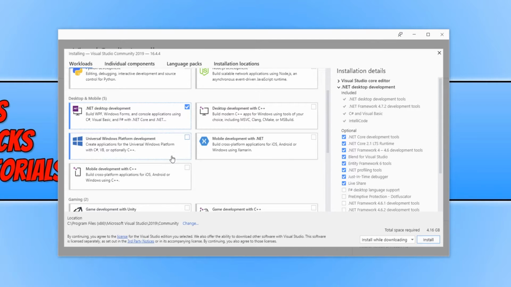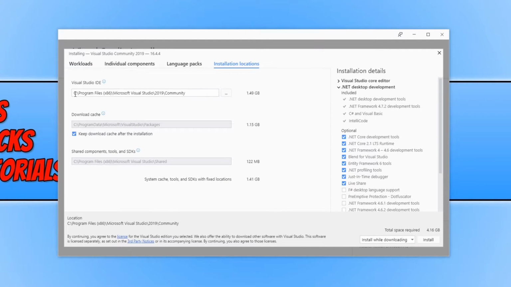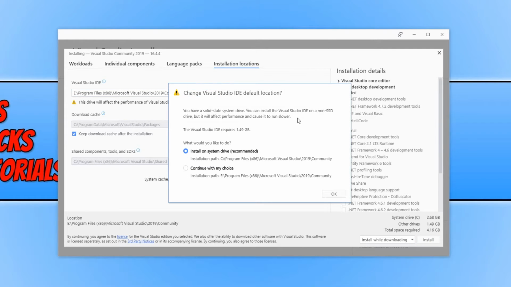And you can now go ahead and select where you'd like to install this to by clicking on change. And you can then go ahead and change this directory here. I'm going to actually change this to my E drive as I have a lot more space. Once you are happy with your selections, you can go ahead and press install. And you now need to go ahead and select continue with my choice and press OK.